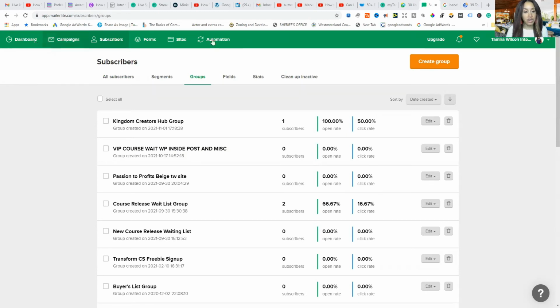So you see all the different tabs up top. There's dashboard, there's campaigns. Dashboard is basically where you can do different things on your account. Campaigns is if you want to do an email blast to everybody on your list. Subscribers, that's how you get to this right here. We're already on subscribers. You can do your groups here. You can set your fields, you can do your stats. Clean up inactive subscribers. Forms, that's where you create forms. Sites, that's where you create different sites. But we are paying attention to the automation.